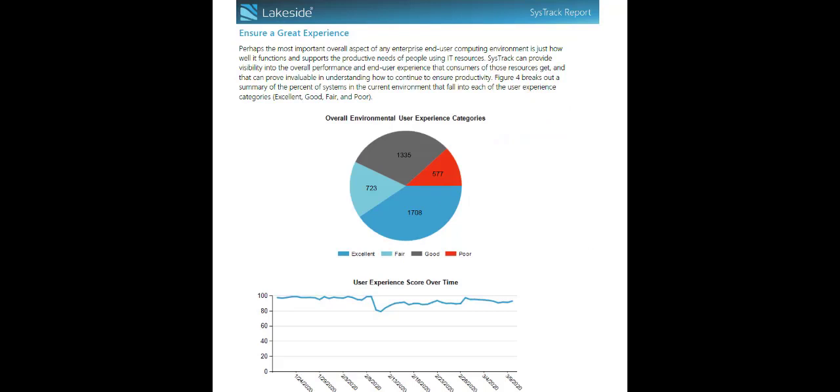And finally, also looking at the end user experience. Being able to quantify what is that end user experience today, and as we move forward with remote workers, what is that end user experience? Do they have a good, fair, poor, or excellent end user experience? Are things getting worse? And if so, what are those impact points? We'll be able to dig into that further.